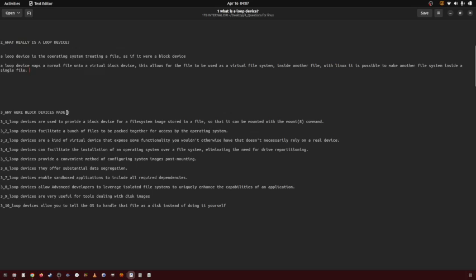Okay. Why were loop devices made? Loop devices are used to provide a block device for a file system image stored in a file, so it can be mounted with the mount(8) command. Loop devices facilitate a bunch of files to be packed together for access by the operating system. Loop devices are a kind of virtual device that expose some functionality you wouldn't otherwise have that doesn't necessarily rely on a real device. Loop devices can facilitate the installation of an operating system over a file system, eliminating the need for drive repartitioning. Loop devices provide a convenient method of configuring system images post-mounting.